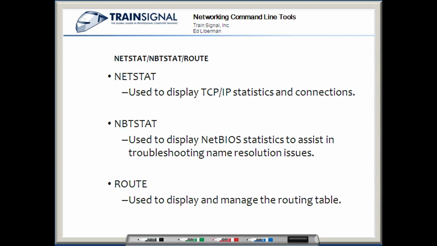Now, the route command is something that we already looked at in a previous video. In the routing video, we took a look at the route command, and we saw that it is used to display a computer's routing table and can also be used to modify a computer's, really I shouldn't say a computer, any networking device's routing table. So we will take another brief look at the route command once we're in the command prompt window.